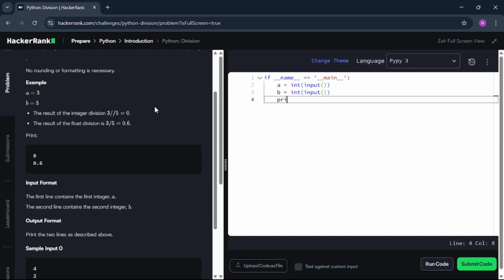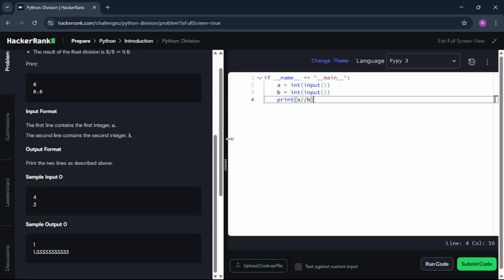First write print. First is the integer division, so we write a//b. Second, we write print a/b. Now let's run the code and see the test case.